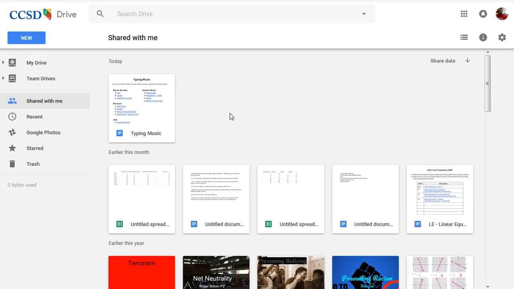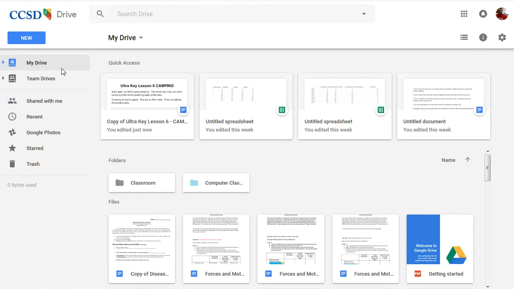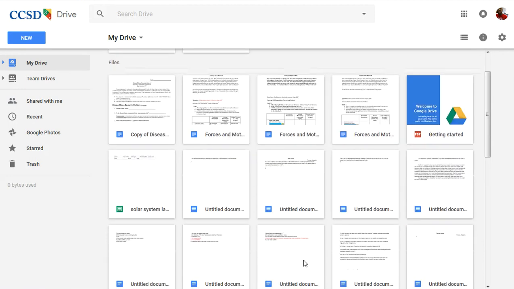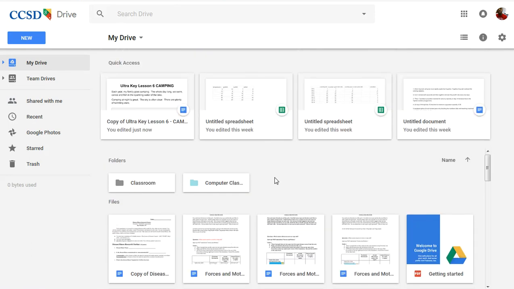Pause and go get all of your other files moved, and we'll come back and talk about this. So right now, your job is to go through all of your files and get any computer class type of file in our computer class folder. Okay, so there might be some files that are shared with you that you would like to have in a folder so that you can find it quickly, like the typing music.